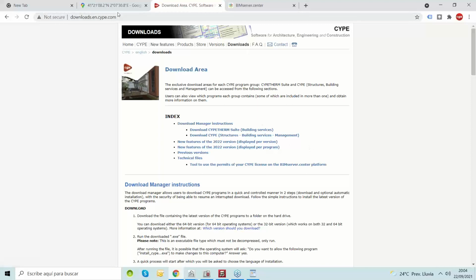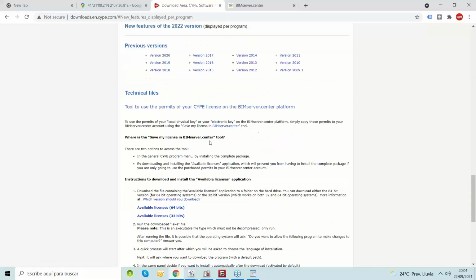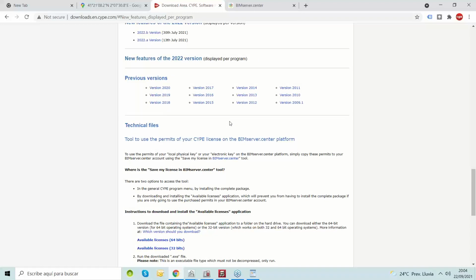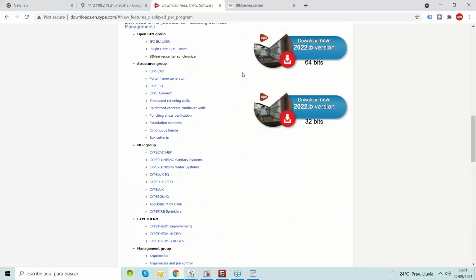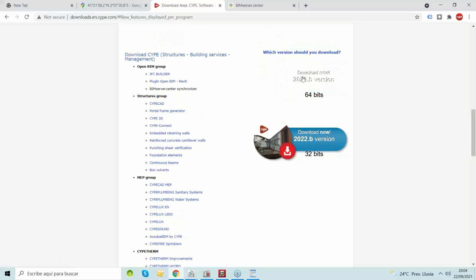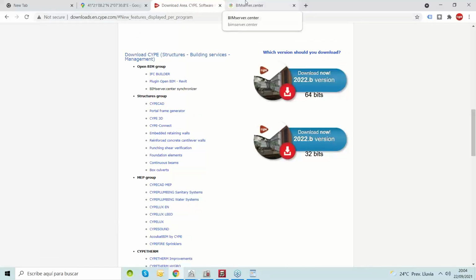So during the year, we add more and more features to our software. Here you can find more information detailed about every aspect of these new versions, displayed by version or per program. So CYPE has at this moment around 140 different applications, different OpenBIM applications that are integrated at BIM Server Center. And here you can find more information with details about these new features, and also download some of this software.